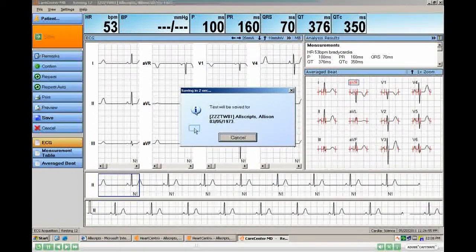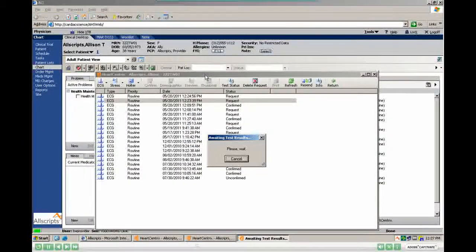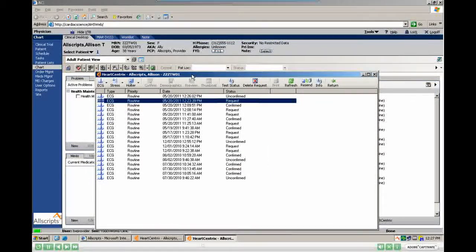and by virtue of saving the report, you can see there's a little dialog that says it's saving that report. Then it exits the CareCenter application, and now it pops up this HeartCentrix dialog, or this HeartCentrix work list. What it's doing is HeartCentrix is now processing that ECG report that was just sent from CareCenter, and it will update the work list in a second.